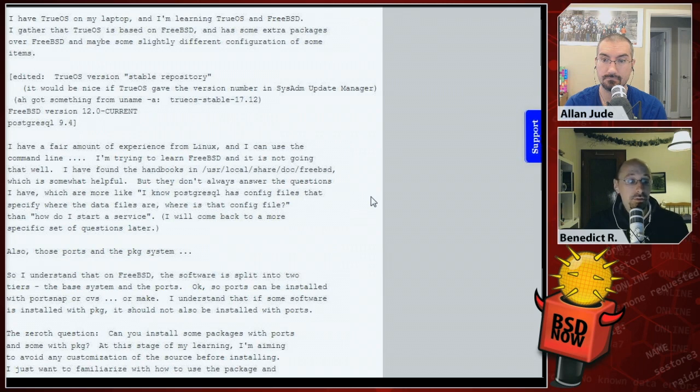He writes, I have TrueOS on my laptop, and I'm learning TrueOS and FreeBSD this way. He gathers that TrueOS is based on FreeBSD and has some extra packages over FreeBSD and maybe some slightly different configuration of some items. He has a fair amount of experience from Linux, and he can use the command line. He's trying now to learn FreeBSD, and it's not going that well.